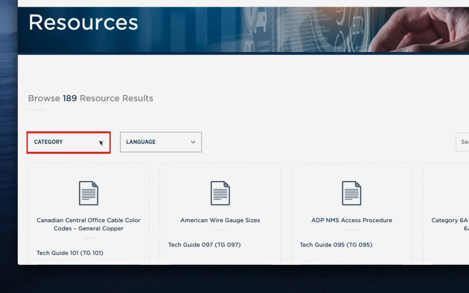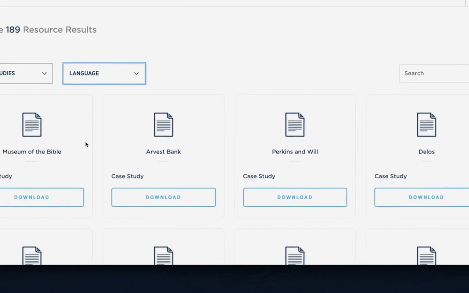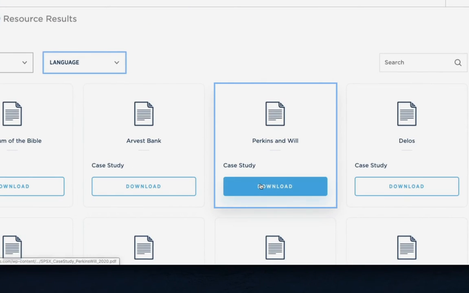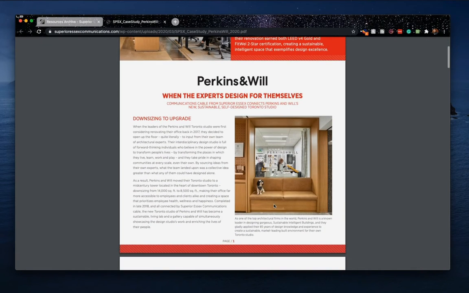Select Category. Let's choose a case study. Some of our resources are translated in Spanish and French. For this one, let's leave it empty. Now you have the selection of case studies. Let's choose Perkins and Will. Hit download. And voila! There's the case study fully available for use.